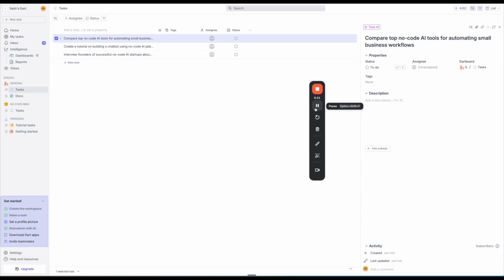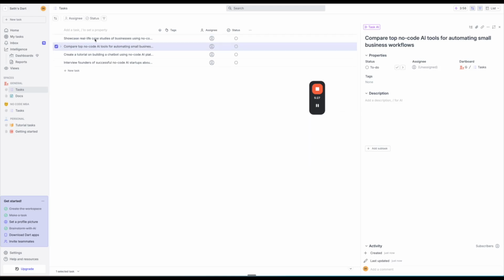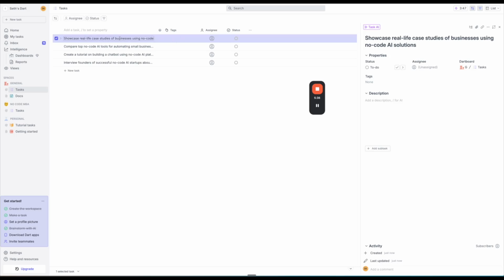And again, the thing that I like about it, compared to using something like ChatGPT, is yes, you can use ChatGPT to brainstorm, but what's nice here is it's all just built into my project management workflow. So I don't have to context change. It's all here and easy for me to work with. Showcase real life case studies of businesses using no-code AI solutions. So yeah, pretty cool. And these are all legitimately good ideas that I could use.